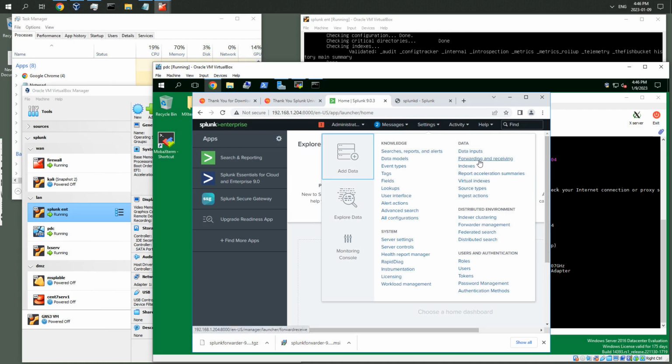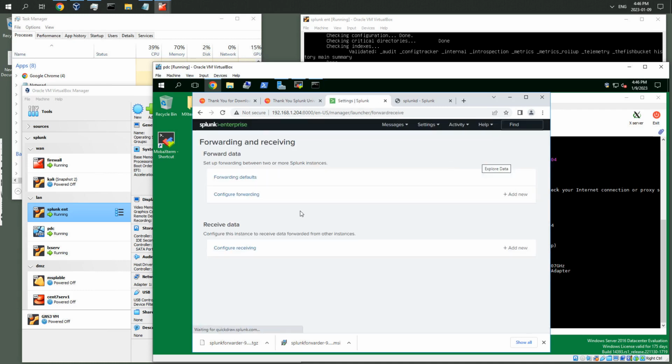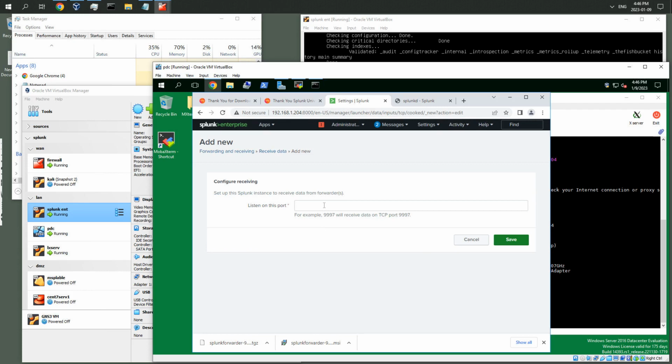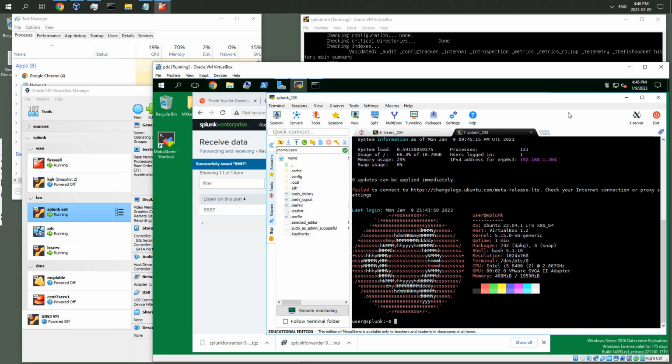Go to forwarding and receiving, and then I need to navigate to add a new, configure new receiving, and add a new receiving, and the port which I need to use is 9997. I'll say save. I need this port here to be able to communicate. Here it is, and that's almost all what I need to do here.